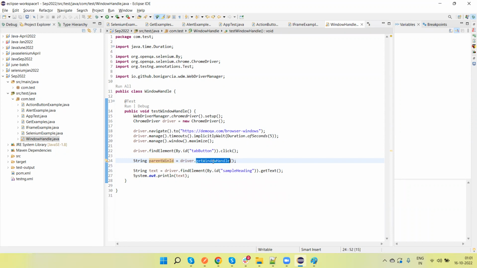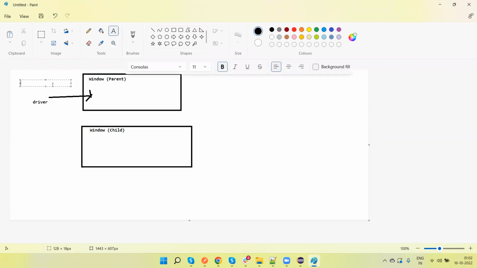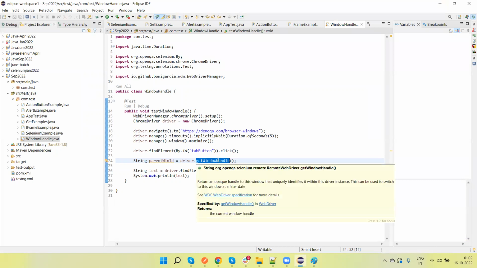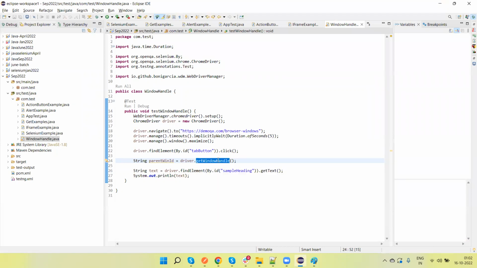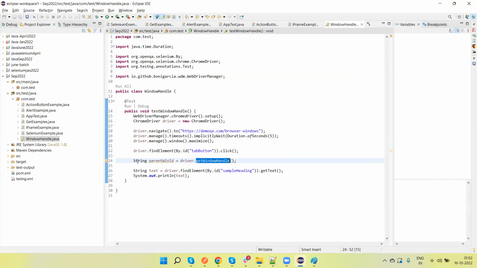Currently, the control is in the main window, so it will return the main window ID, the parent window ID. So if we call driver.getWindowHandle, it will return the current window ID. This time the current window is the parent window, so we will get the parent window ID. I stored it here.